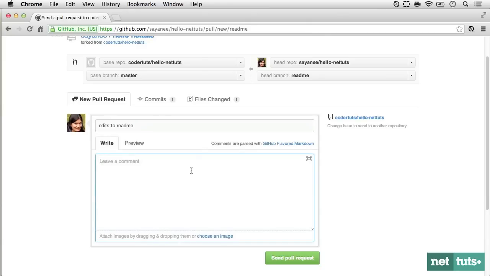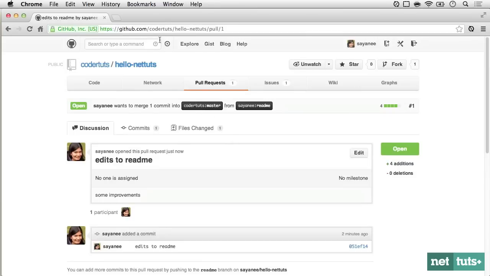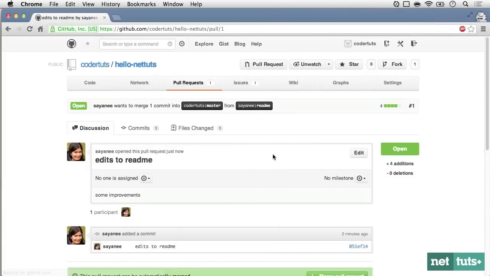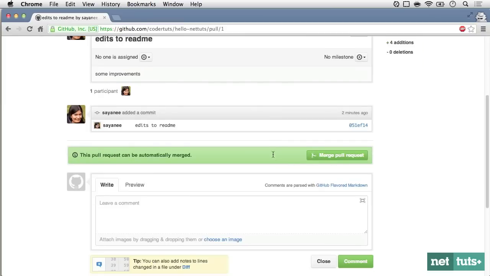Edits to readme, some improvements, and send a pull request. Notice it will direct me to the CoderTuts account, and it will initiate pull request number 1, and this will come both as an issue as well as a pull request. Let me now go back to the owner account. So here I'll see, somebody has sent me a pull request.